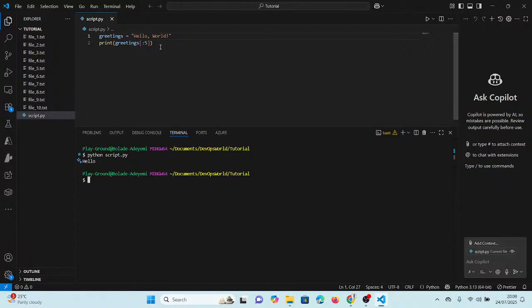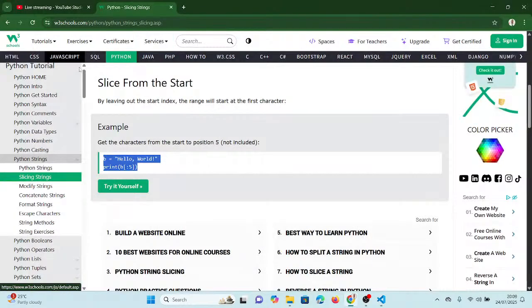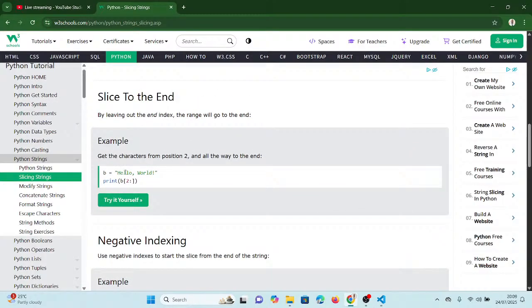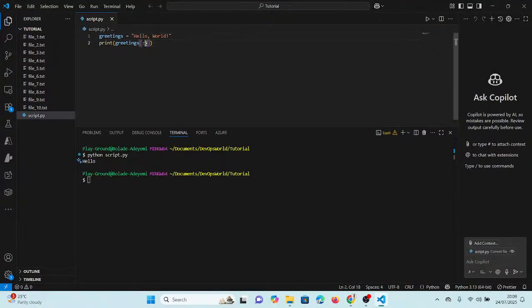So it starts from the start, and then from the end too. Slice from the end. Let's see what slicing from the end looks like. Two, and let's print.